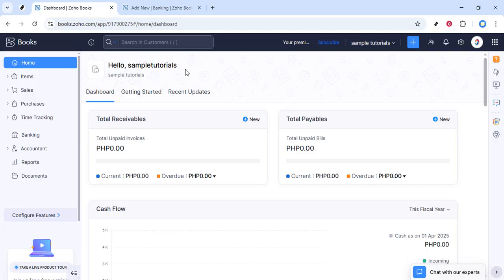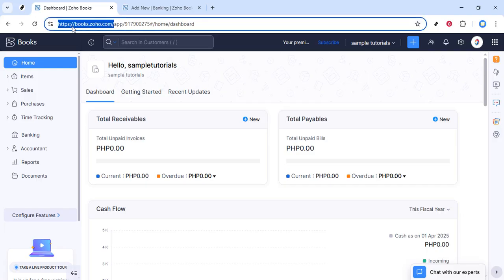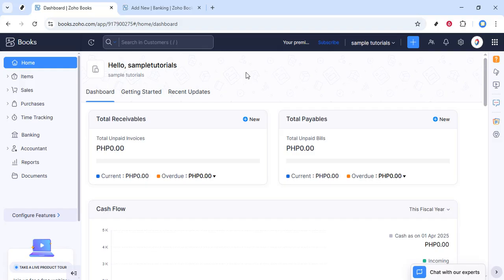Begin by opening your browser and going to books.zoho.com. Sign into your account, and if you manage more than one organization, make sure you're in the correct company before proceeding. For best results, use a secure network and confirm you have permission to manage banking in your Zoho Books role. Inside Zoho Books, click Banking on the left-hand menu.